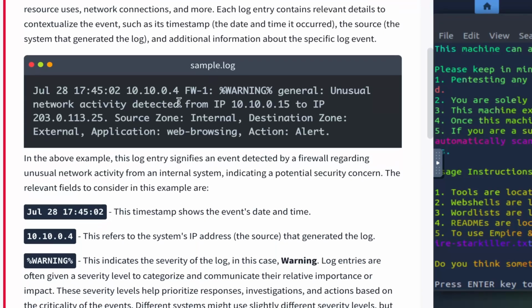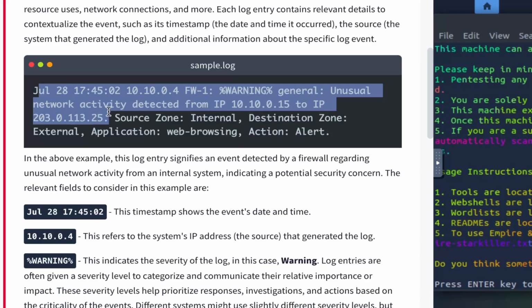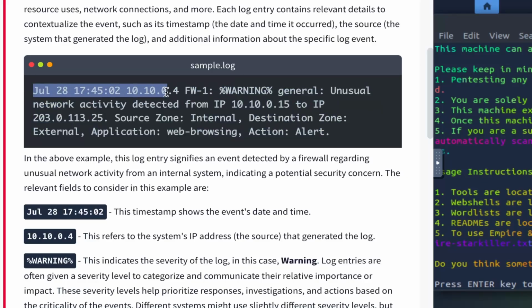But what you'll see right here is one line item from a log file, right? At the very beginning, we get to see the time and date. Then you get to see the IP address that this is associated with, and then you get some kind of a warning message, so you get to know the type of log item it is. It's a warning and it's general, and it says unusual network activity detected from this IP address. The source zone is internal, destination zone is external, application web browsing, action alert.